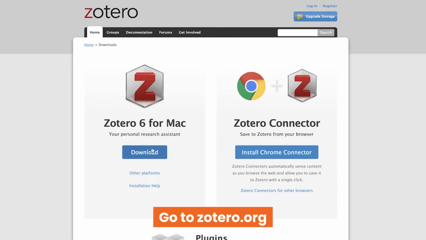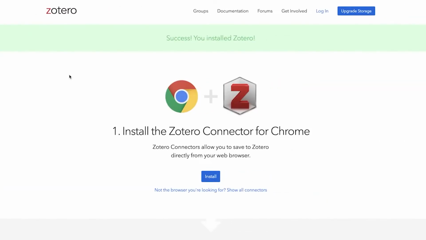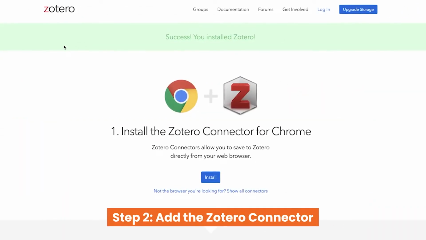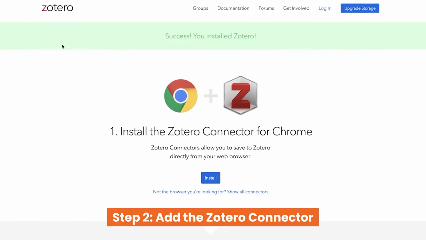You can then install Zotero and open it up. When you open Zotero for the first time, it will automatically load up this web page. If for any reason it doesn't, you can find the link in the description below this video. As the page suggests, the next thing you'll need to do is add the Zotero connector to your browser, for example, Chrome or Firefox. But what exactly is the Zotero connector?